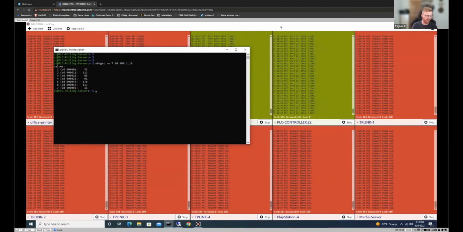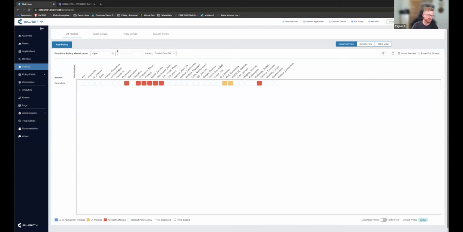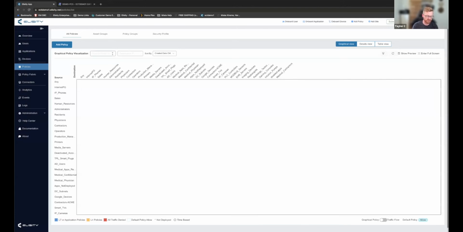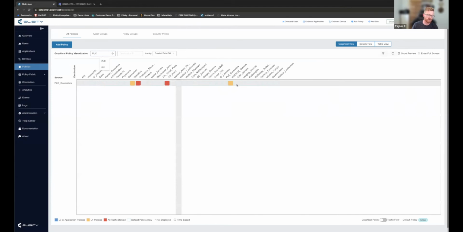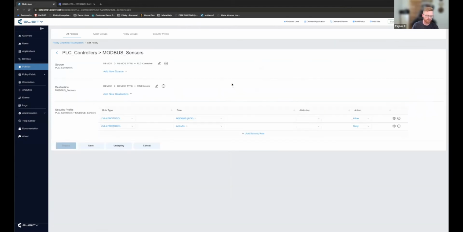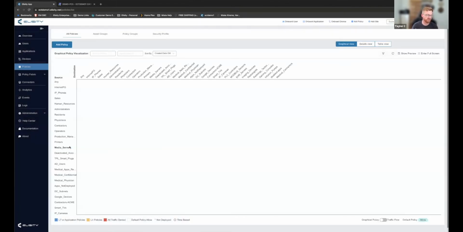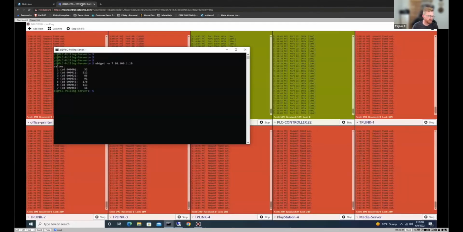Now let's change the policy to block Modbus traffic between these two devices. So we'll go back over to our policy matrix. We'll search PLC controllers again, and we'll find our PLC to Modbus sensors. Let's select this policy, and where it says allow Modbus traffic, we'll switch allow to deny. We'll deploy this policy, and within 5 seconds, this policy is pushed to our policy enforcement node, and this traffic will be blocked. So I'll wait a couple seconds here, and then I'll run another query.